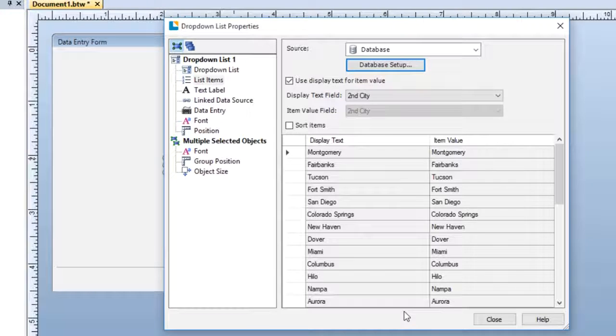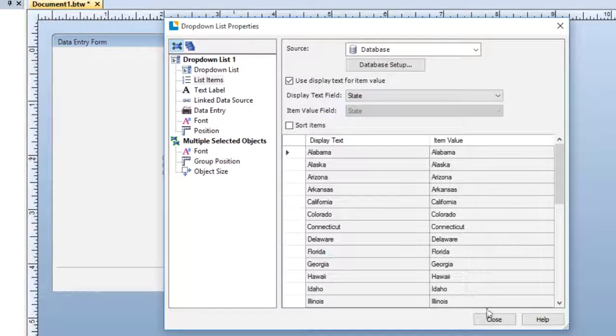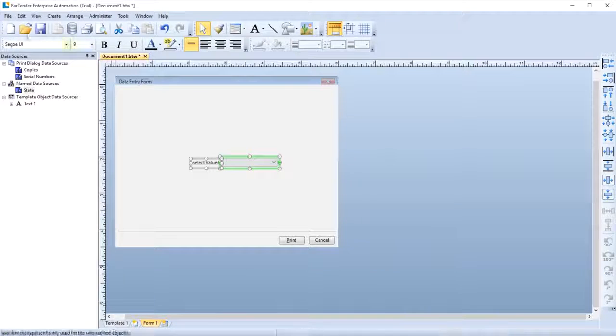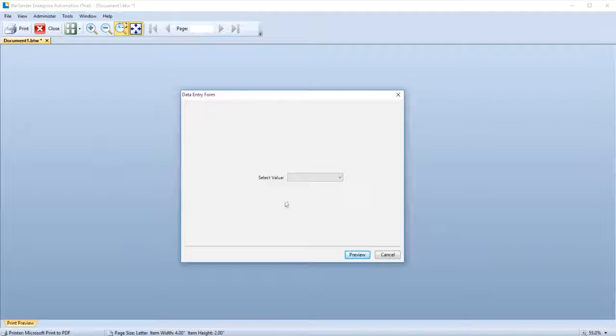If the database contains more than one field, you may need to tell BarTender which field to use to populate the list. From the Display Text field drop-down, select the field in the database that contains the list items you want in the list. When you preview, you see that the drop-down list is now populated with the information from the chosen field in your database.